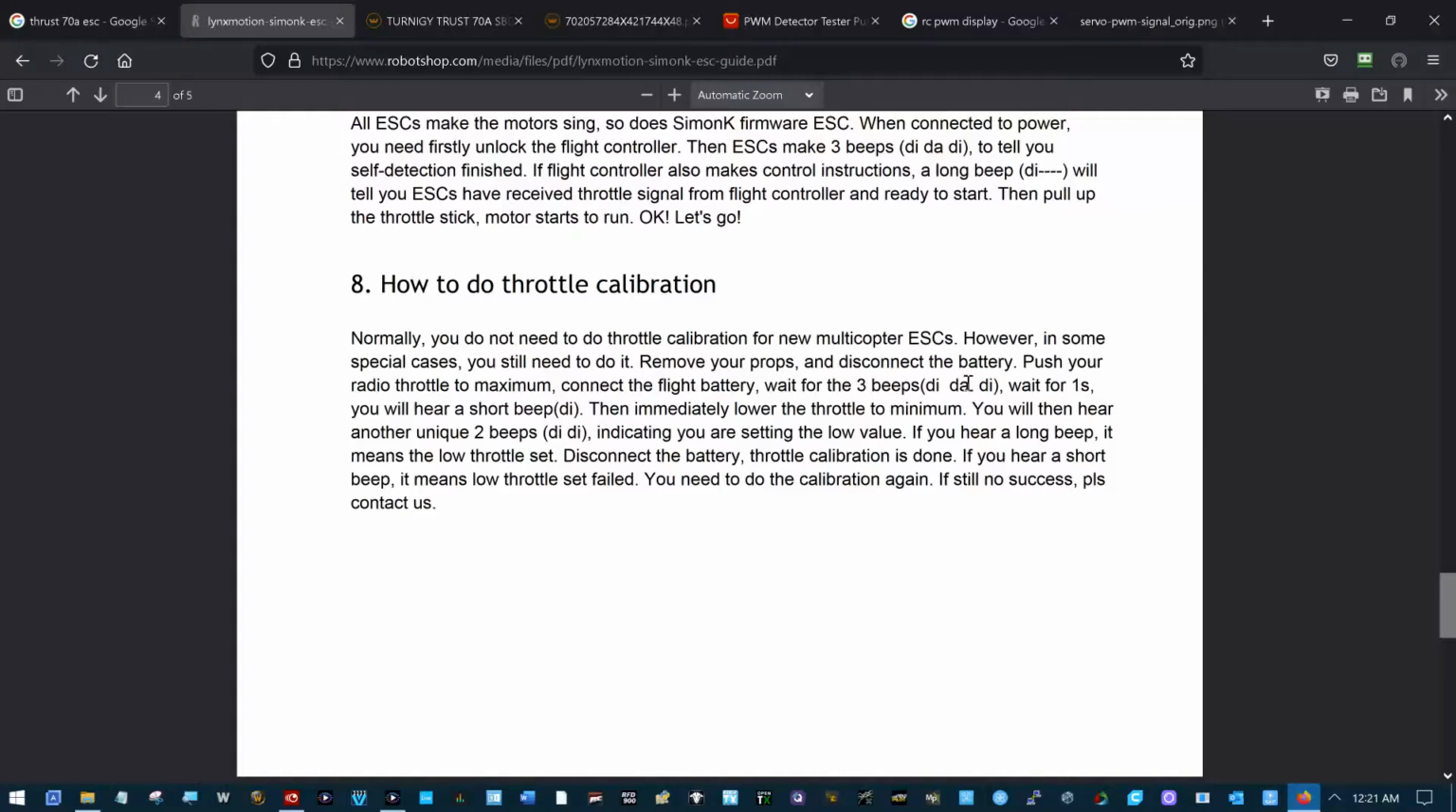Remove your props, disconnect the battery, push your radio throttle to maximum, connect the flight battery, wait for 3 beeps. They don't know if it's going to be 3 beeps or 4 beeps. Is it a 3-cell or a 4-cell? But at least they're talking about the beeps to signify the number of cells attached in this ESC documentation. Wait for 1 second. You will hear a short beep. Then immediately lower the throttle to minimum. You will then hear 2 beeps, indicating you have now set the low value.